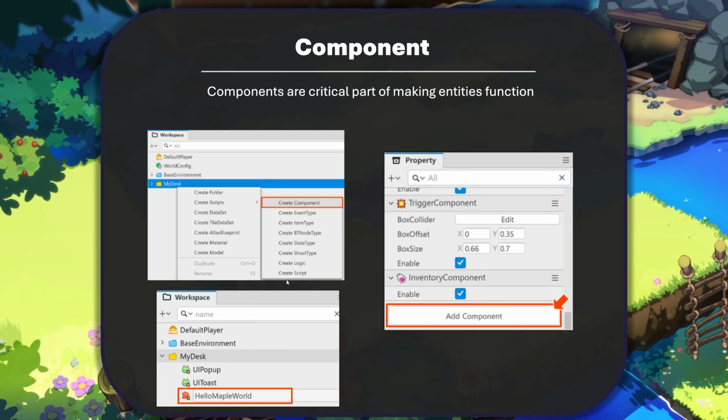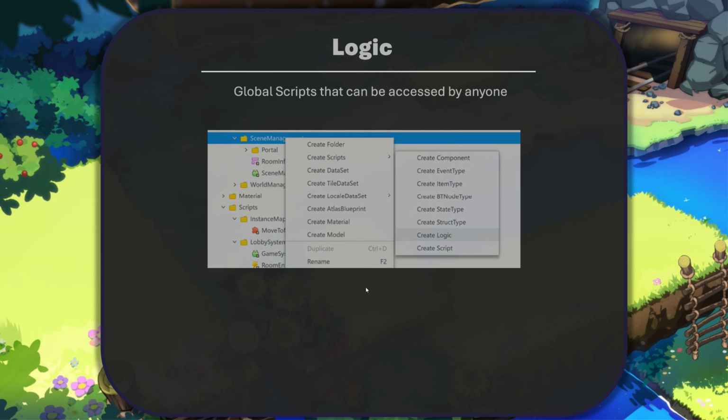So for referencing and finding this component, we have to first find this entity or have a reference to this entity, and we can directly reference the components attached to this entity. A logic script, on the other hand, is globally accessible. So any script, any components can globally access this logic script. What this means is that we don't need to have a reference to an entity in order for us to access any properties or methods associated with this logic script.